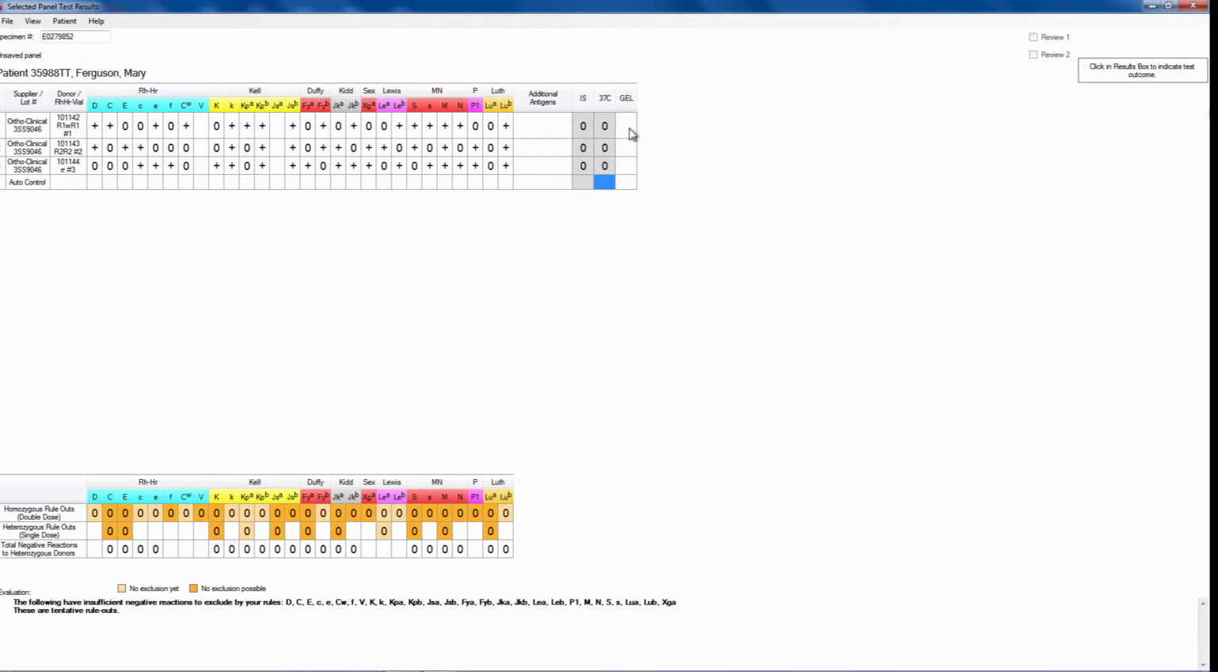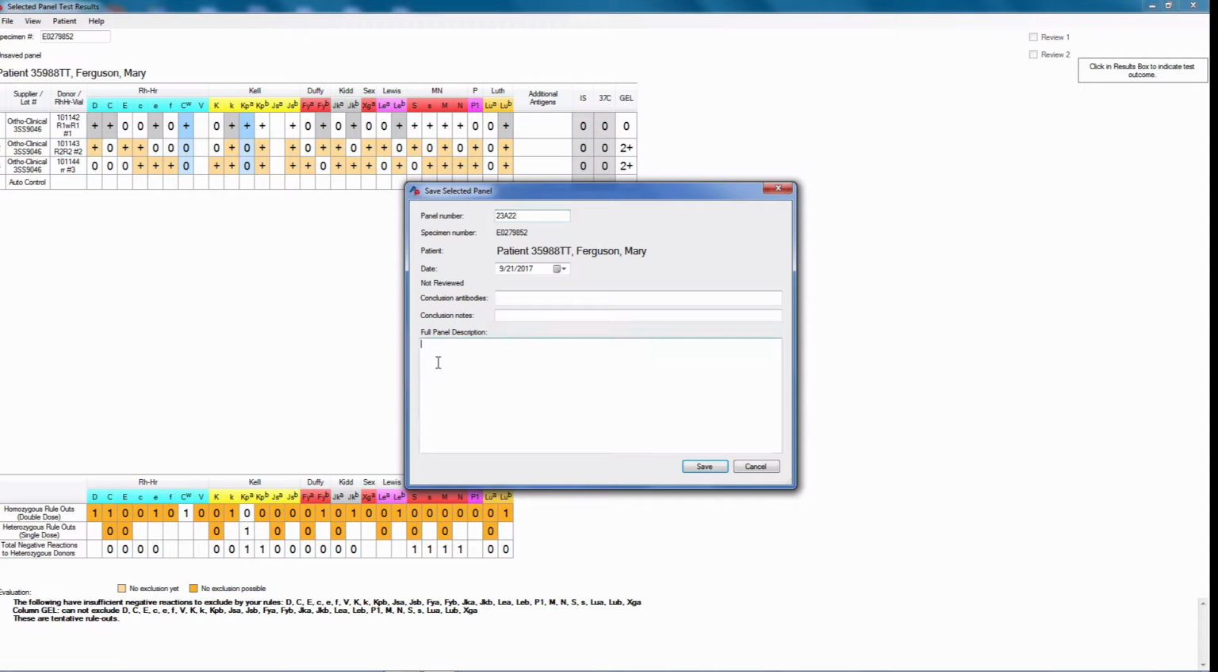Now I will enter the results from the gel test. Any positive results here will have an effect on the analysis later on. With the screen results entered, it is time to save the screen. If we got any positives, as we did here, there is more work to do.